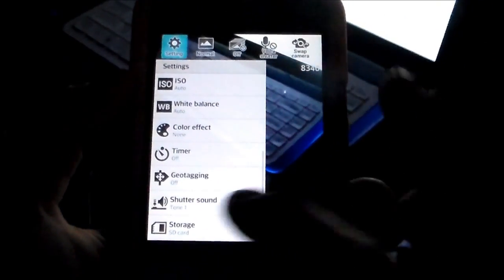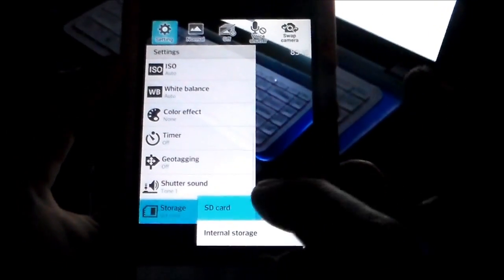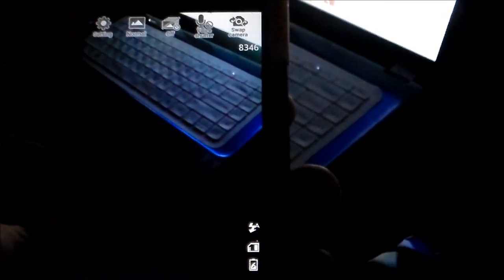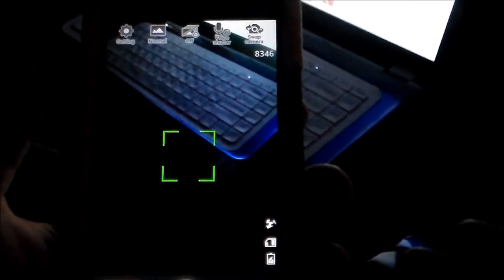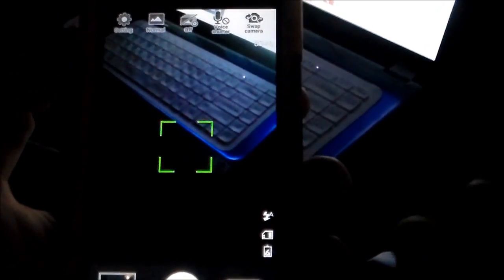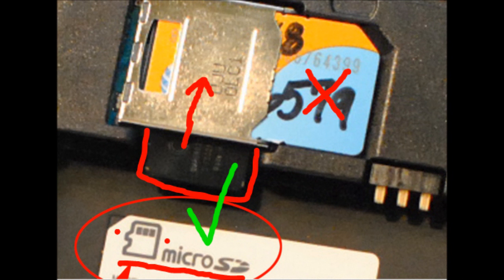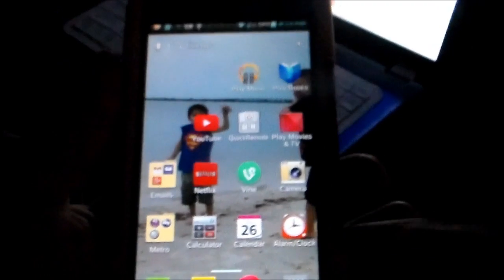And then you can switch, let's go ahead and switch that to picture, camera mode, hit settings, make sure it's the same, scroll up, storage, SD card. Now when you take pictures and videos in HD, then you can move it to your bigger storage, which is your external SD card. And then here you go.